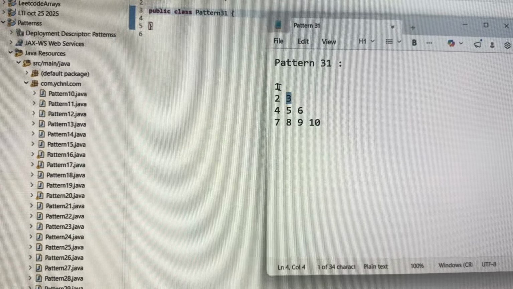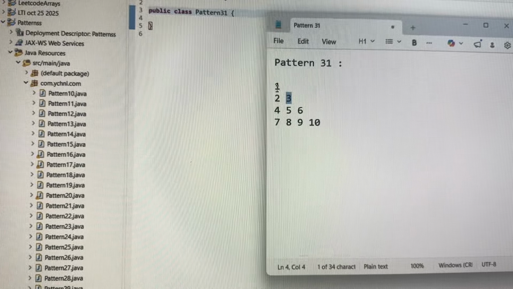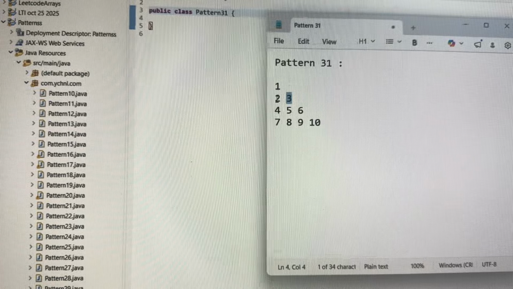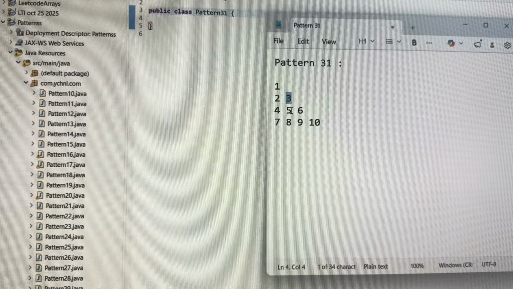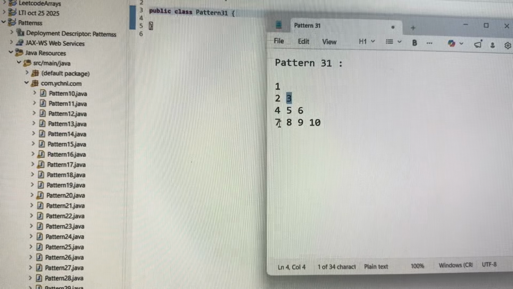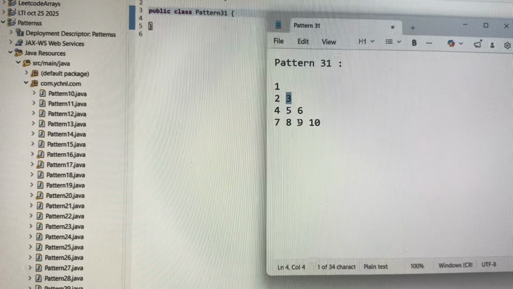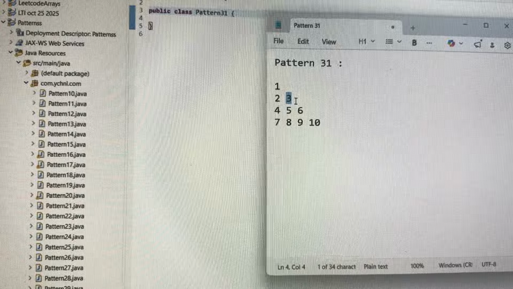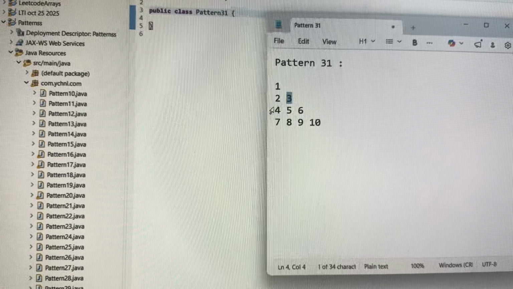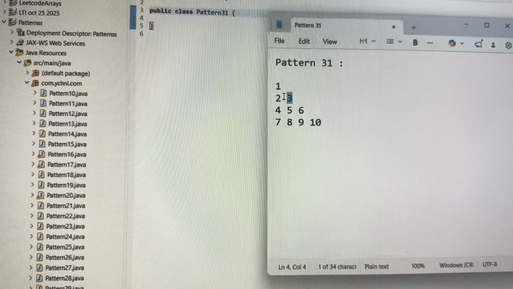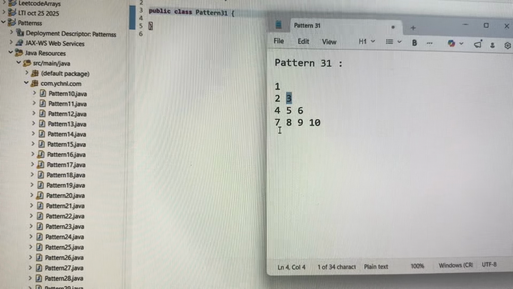1, only one number in the first row. In the second row, 2 and 3, 2 plus 1, 3, right? 4 plus 1, 5, 5 plus 1, 6, 7 plus 1, 8, 8 plus 1, 9, 9 plus 1, 10, right? Each number is incremented by 1, right? And 4 rows are there.